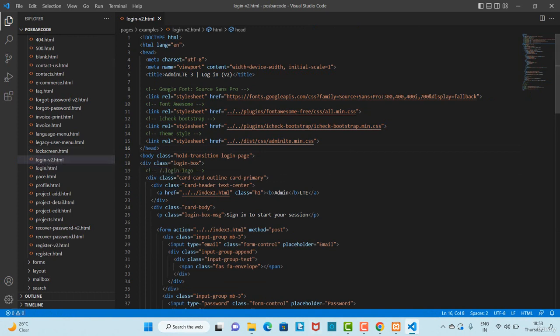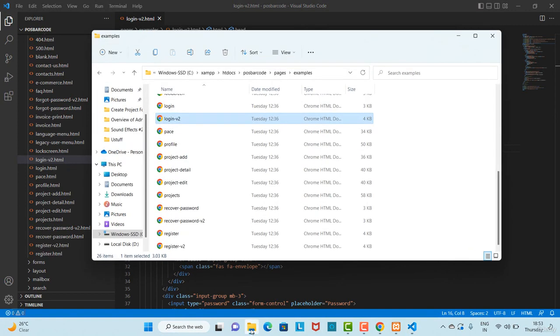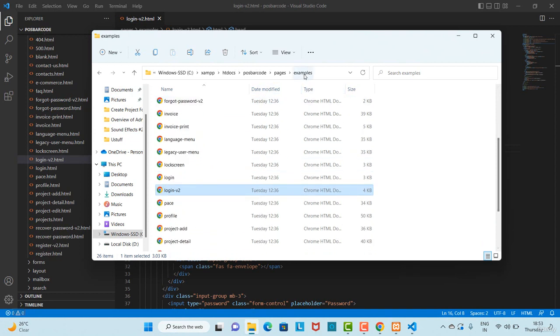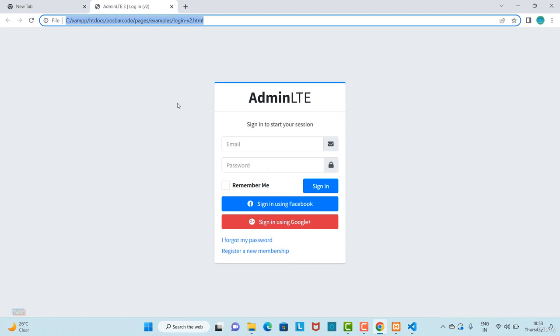Let's open this login v2.html file in our browser. First let me open our project in XAMPP, htdocs, POS barcode and pages. You can see in the pages folder and in the examples folder the path, and here we have the login v2.html file. Let me open this file in our browser and see the design. You can see this is an awesome login design for our application.